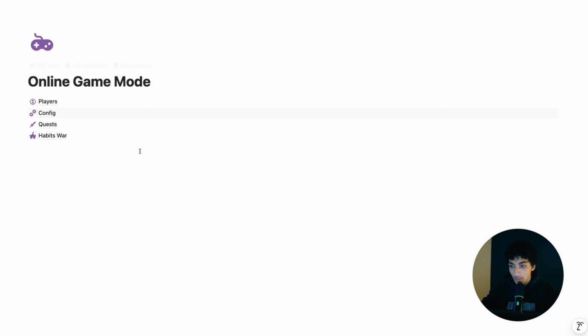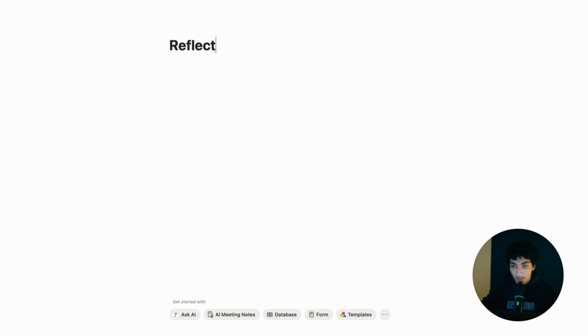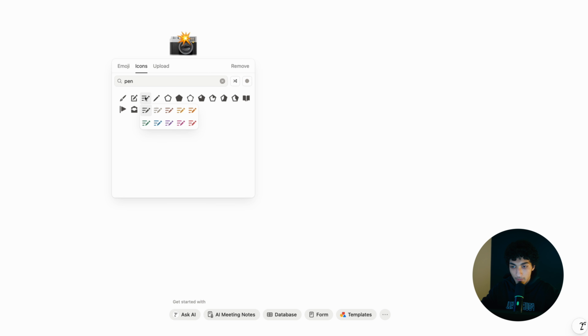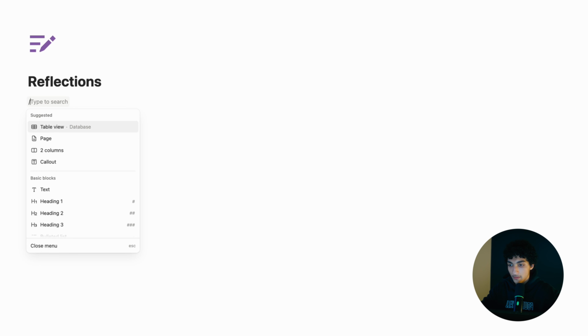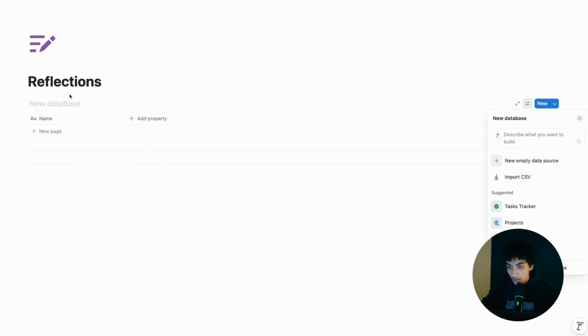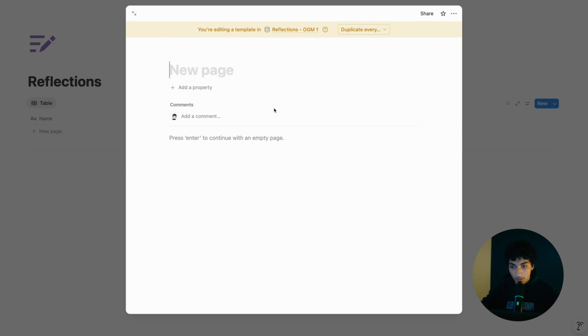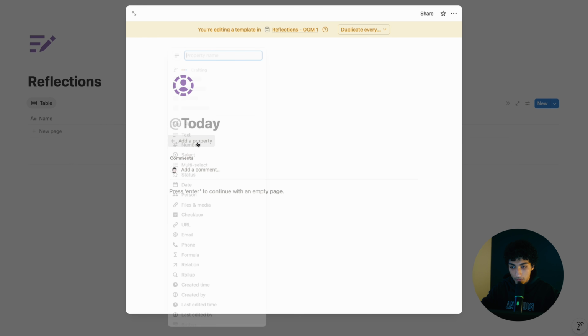So now let's move on to the next database, and I guess let's add reflections. It's because it's pretty easy to add. So reflection, just a gamified name for journaling, and let's make this full width. Add a table view. Let me name this one reflections OGM 1. Let me hide the title, and let's create a new template. So new reflection, or maybe today, instead. And let's add purple.